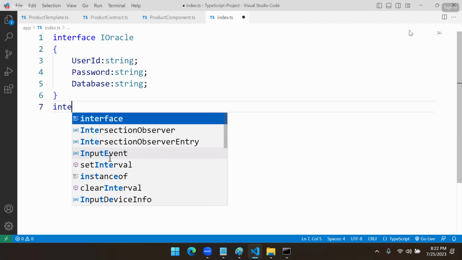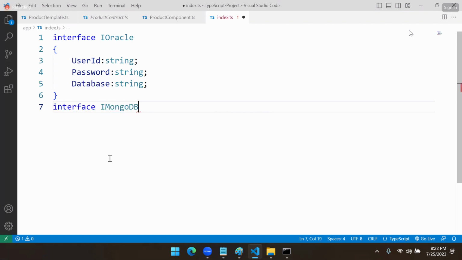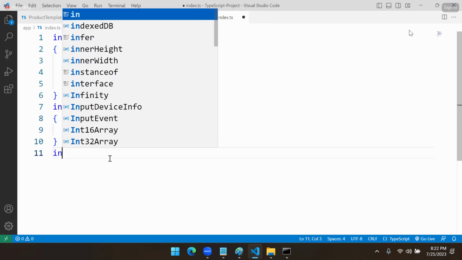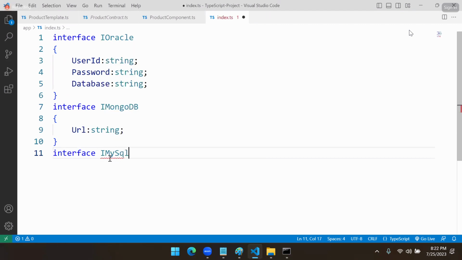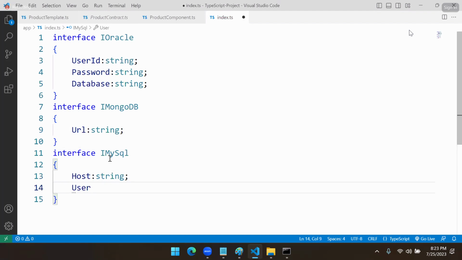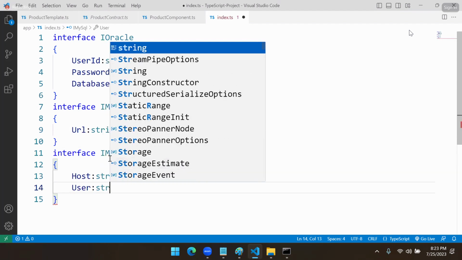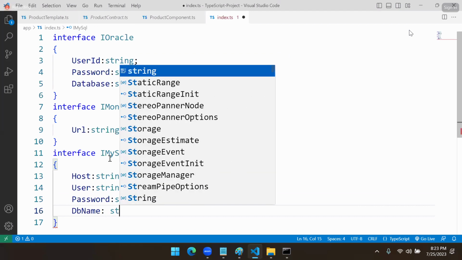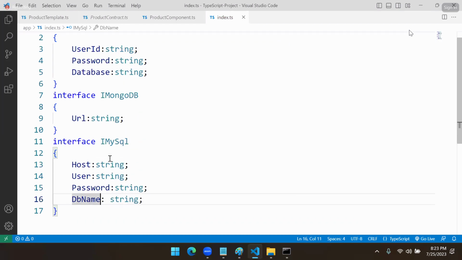We have another interface like MongoDB. Usually MongoDB requires only URL. It requires only URL, what type? String. Now we have another interface, MySQL. And this MySQL will have a host name, that is string type. It will have user, that is a string type. And it will have password, that is also string type. And it will have DB name. DB name is also a string type. These are the details for just database. That means every database has different connections.